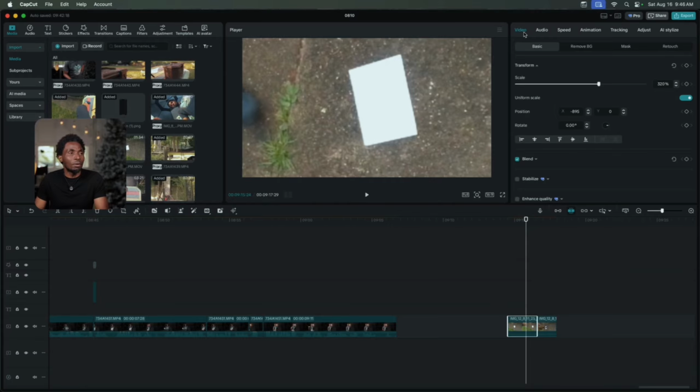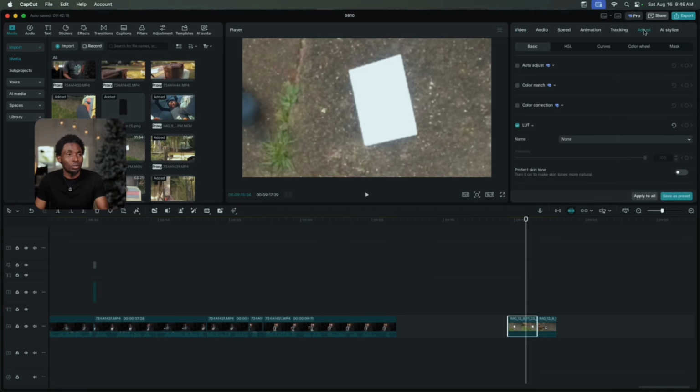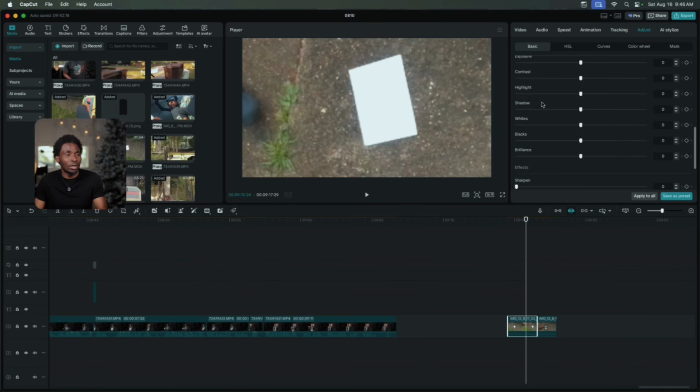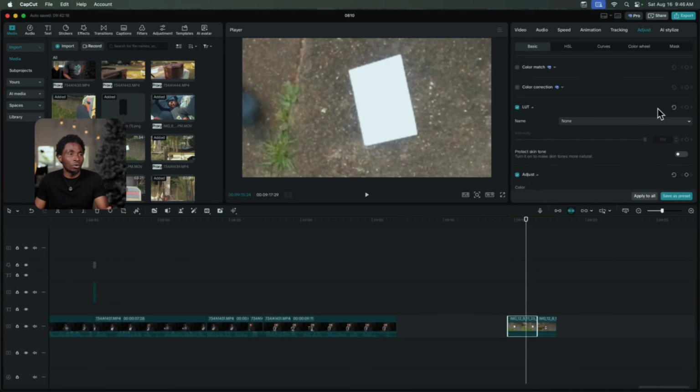So we have the video tab, we have audio, we have speed, we have animation, we have tracking, we have adjustment. Adjustment takes care of your color grading. Should you want to take care of your colors and all that, this is where you do all of that. But I'm going to stay with video, and now let's edit our video.